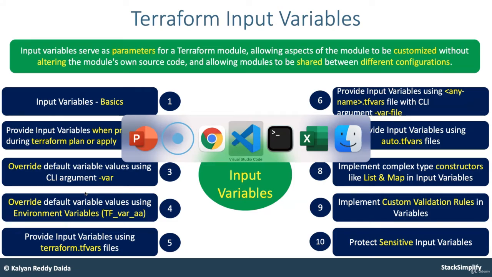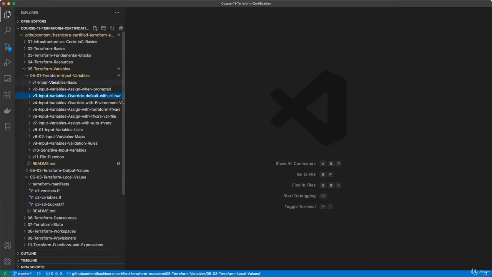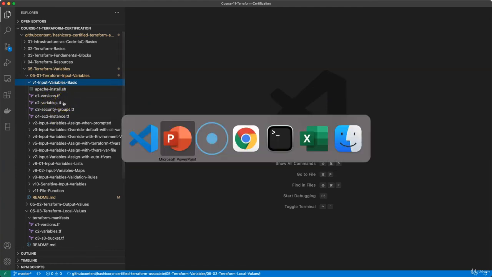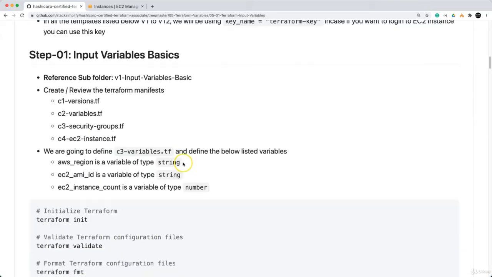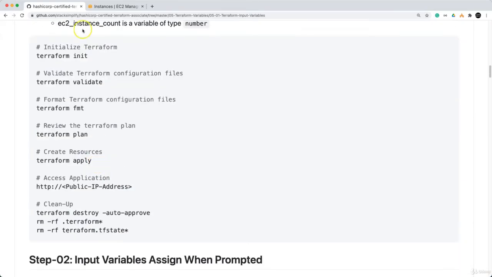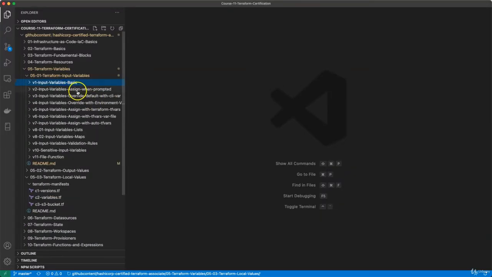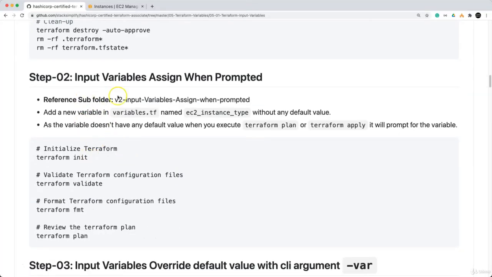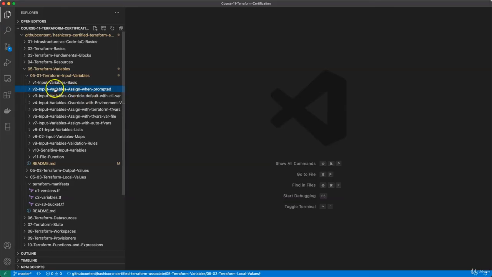So if you go to your Visual Studio Code with v1 input variables, there is a set of templates and its equivalent documentation on GitHub to learn that in a step-by-step manner. So in input variable basics, it will be written in a detailed manner. In the same way, if you go to v2 input variables when assigned and then prompted, you will have the detailed templates available, and step by step what you are going to implement will be there. So from v1 to v10, you will master every angle of input variables for Terraform in a step-by-step manner.